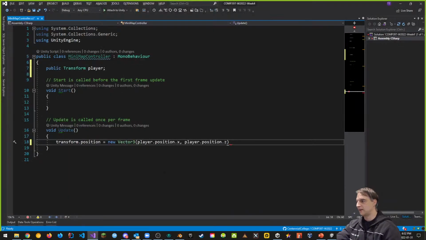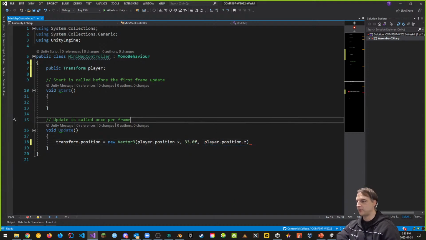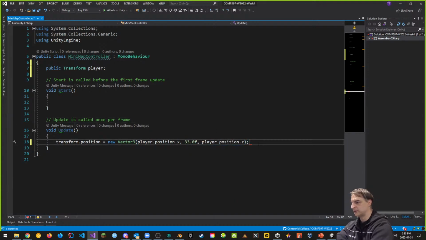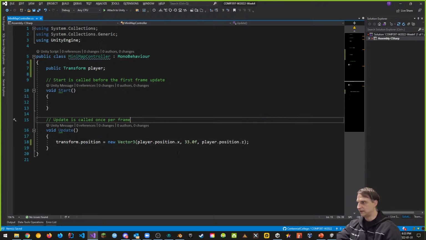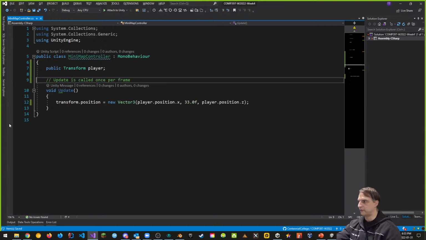It's not going to change that at all. Let's leave it at 33.0f, just to have a number right now. And then we'll replace this with Cinemachine later on. All right, so this is what's going to happen there. We don't need the start method because we're just getting a reference to the player right now because it's our first version.